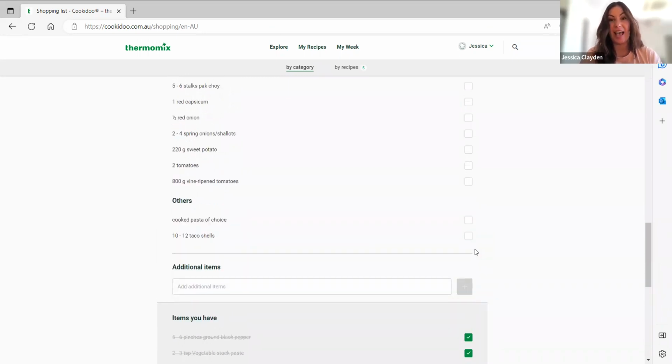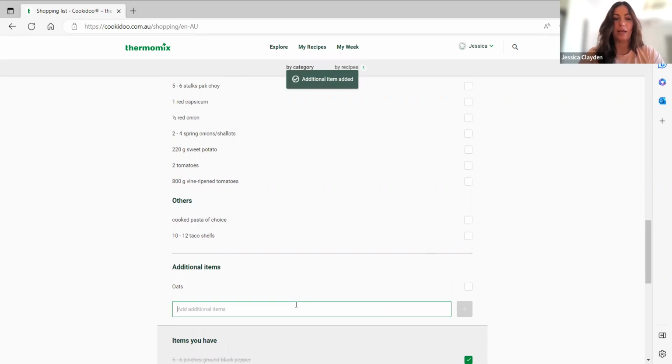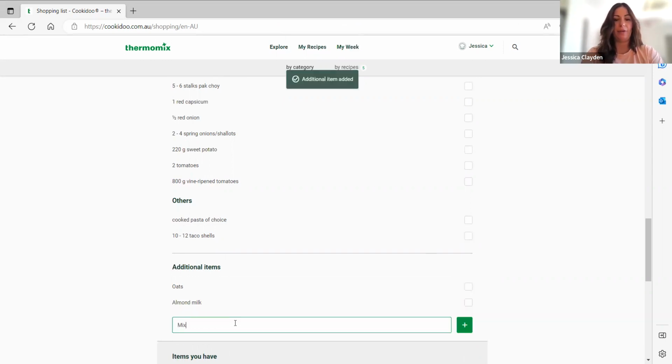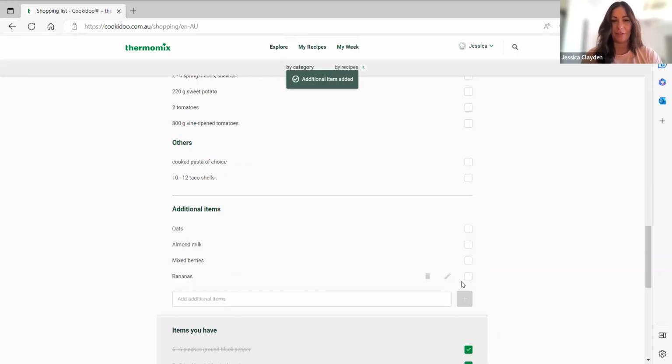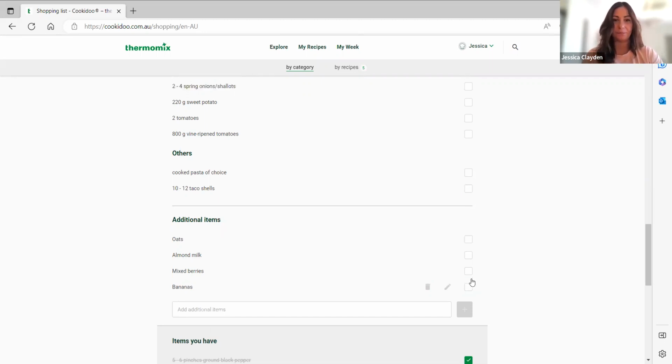The other thing you can do is add in additional items. So I know that I'm going to make porridge, so I want to have some oats. And I make that with almond milk and mixed berries as well. And like many households in Australia, we go through bananas daily, so I'm going to add some of those as well. You can add in any additional items, dishwashing liquid, laundry powder, whatever else you need to add. This is your shopping list that you're working from.